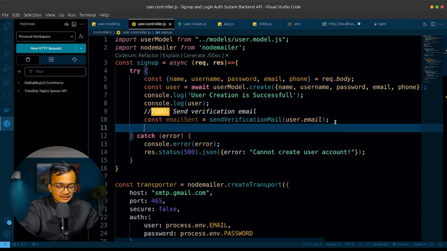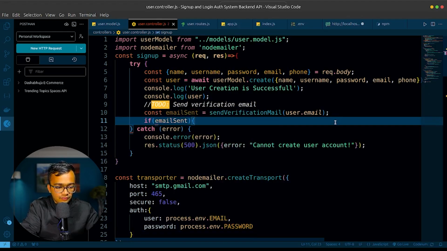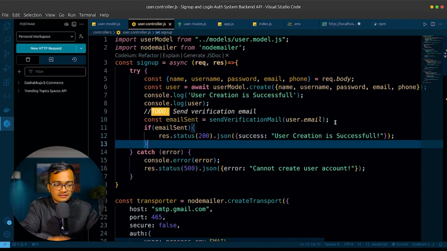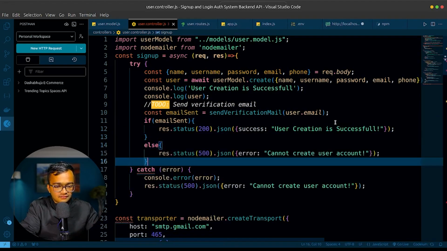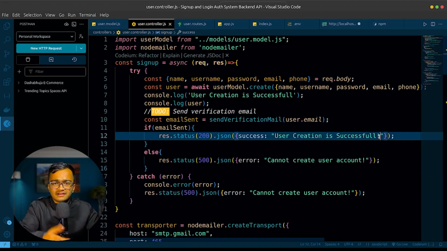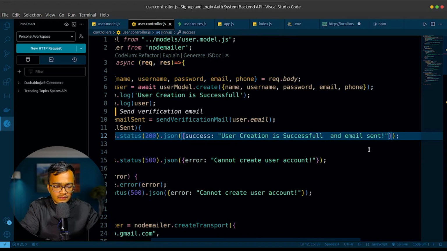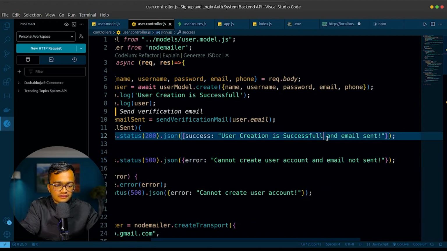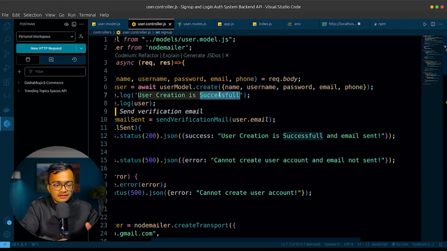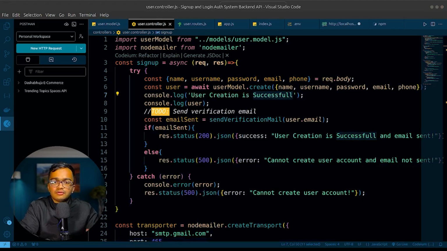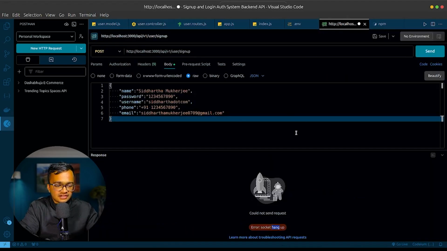So if emailSent is true, then we can say that user creation is successful, user is created successfully, else we can send: cannot create user's account, some sort of error in sending mail. User creation is successful and email is sent. And if email is not sent, because in this place you are anyhow creating the user first and not verifying it, right? So let's now trigger the thing and check what problem we are getting.